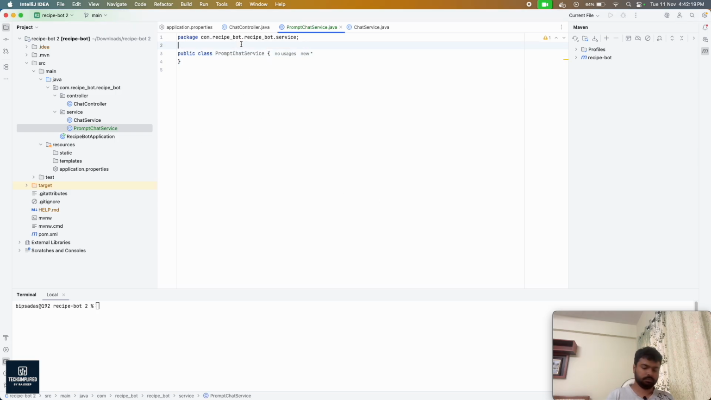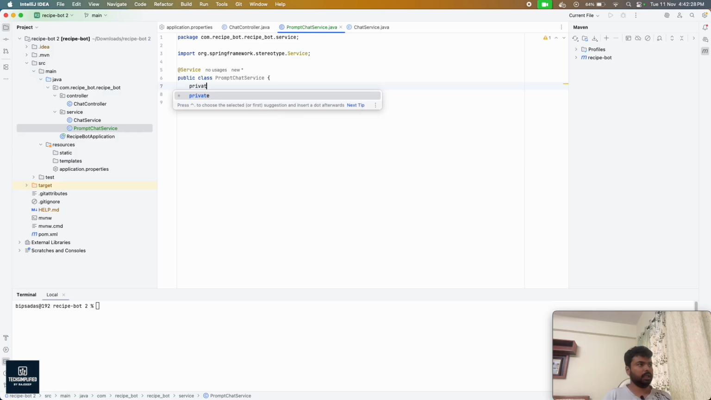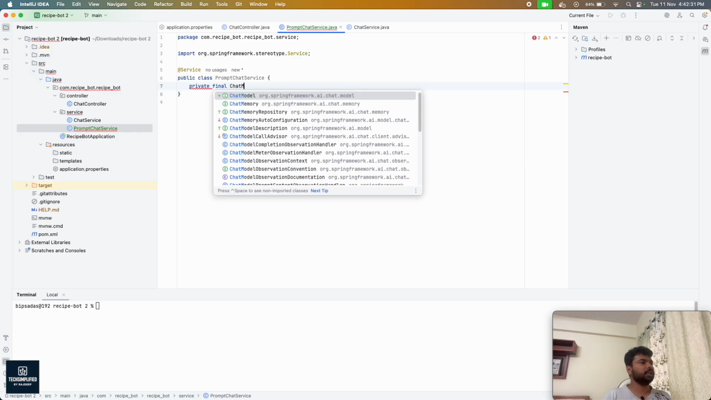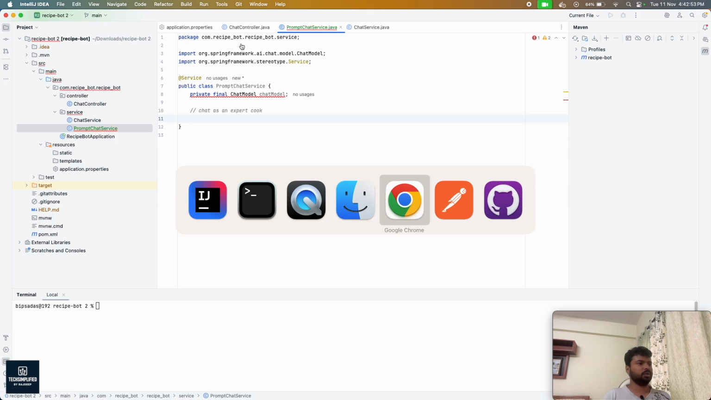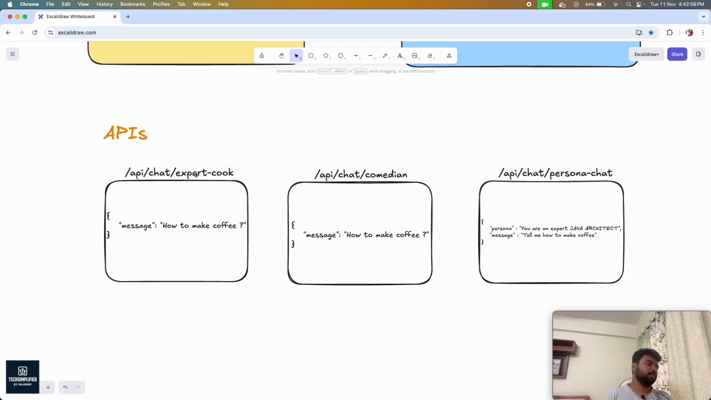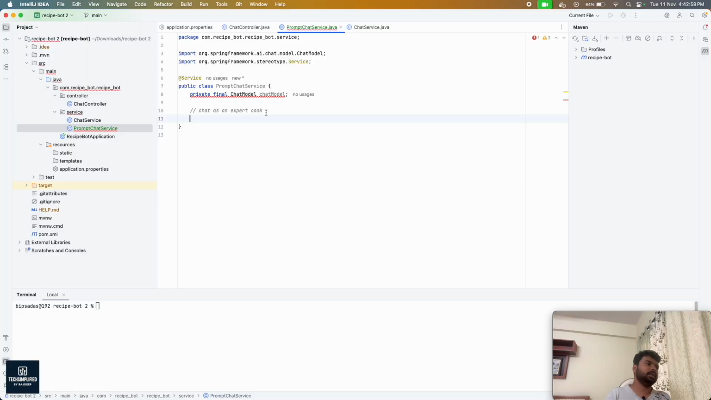Let's add it to Git and we'll mark it as a service class so that Spring handles the life cycle of this bean. And as in the previous example, we will need a chat model to interact with the LLM. After this, the functionality we are trying to build here is, first, to chat as an expert cook, as we saw in our APIs. So first API is expert cook. So first we will try to chat as an expert cook. And let's create a method.